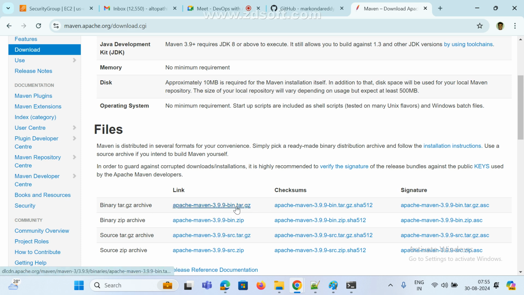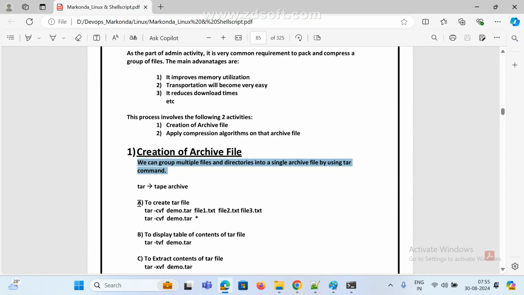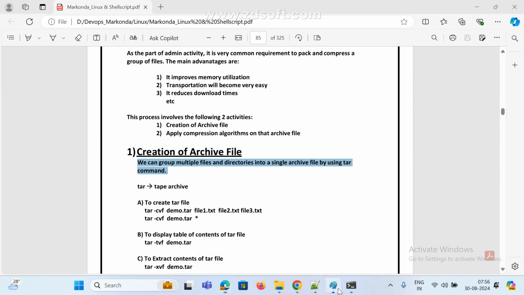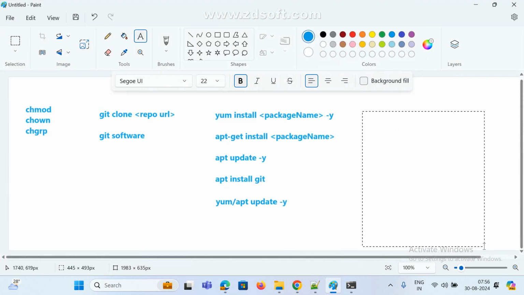Tar and all, mostly we use in Linux, and zip means Windows. This is the basic question, right? In Windows, what do we create? We create a zip file, correct? In Linux, mostly we are going to create a tar file. Understand? Clear?